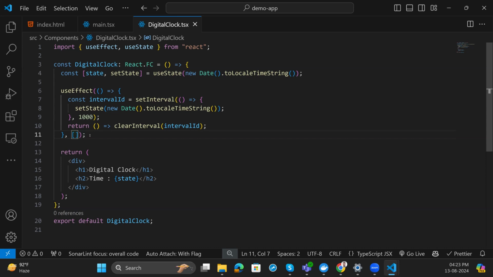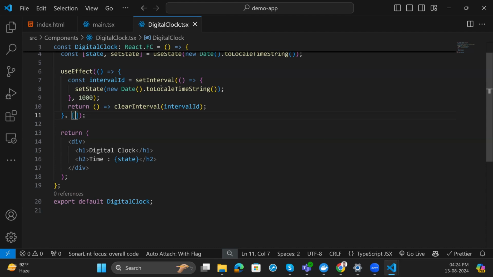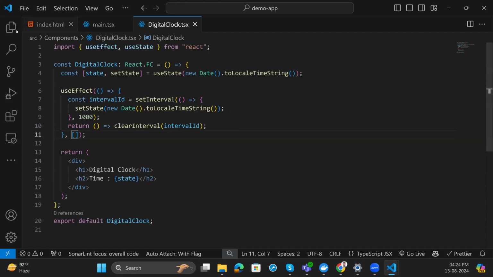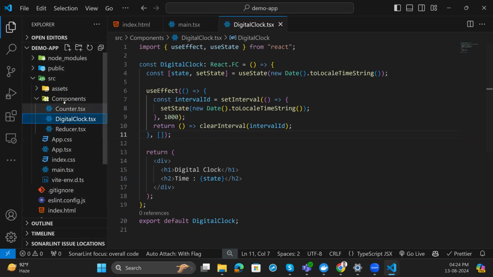I'm not very clear about the dependency usage in useEffect. Maybe in the next class, can you give a short example? Yeah, we can give, because these are very simple states only. So okay, we can create one more component now.